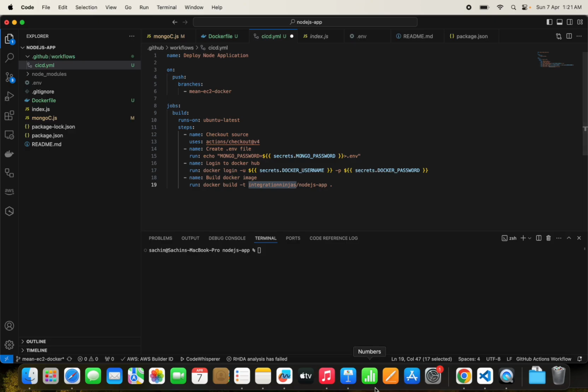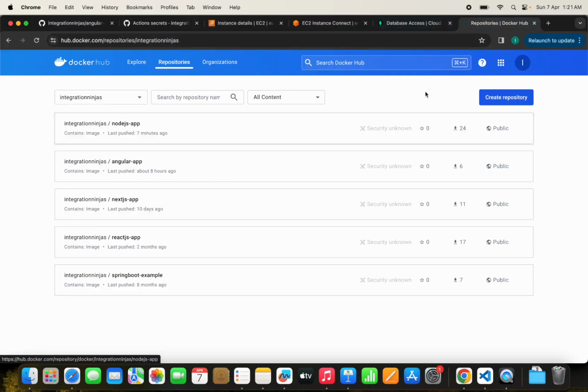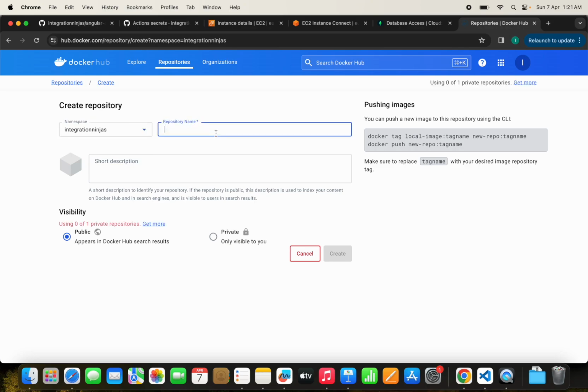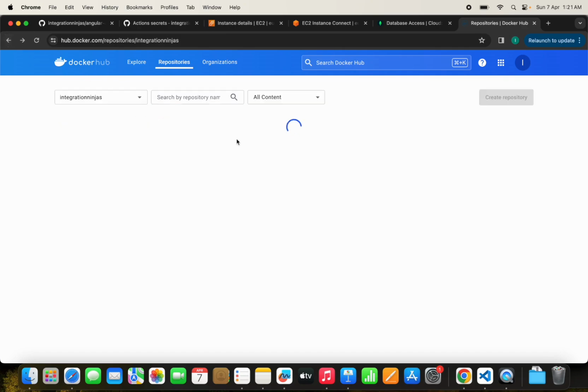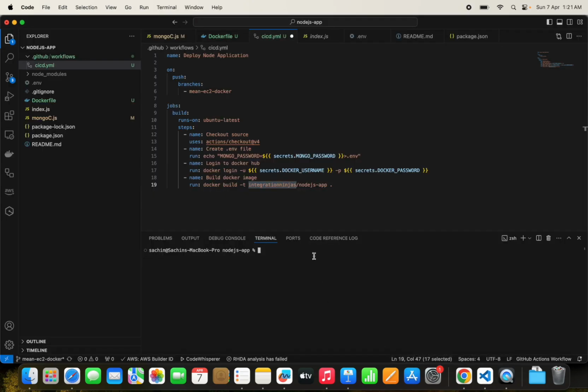So this repository you can create in the DockerHub. You need to go to the DockerHub and click create repository, and you can create a Node.js-app. I already created this, and you can select public or private based on your requirement. I have already created it, so I'm going to use the same thing here. So I will just update this repository. So this is integration ninjas/Node.js-app.